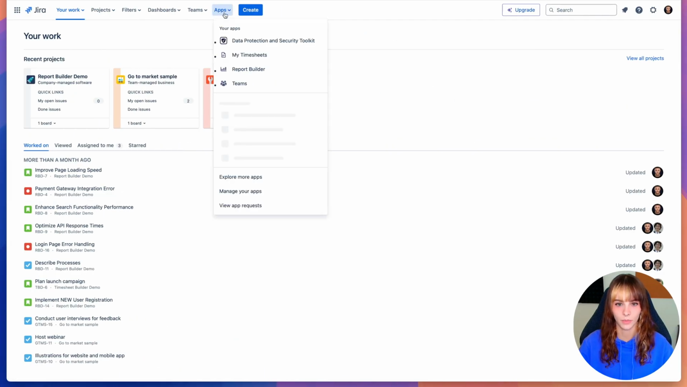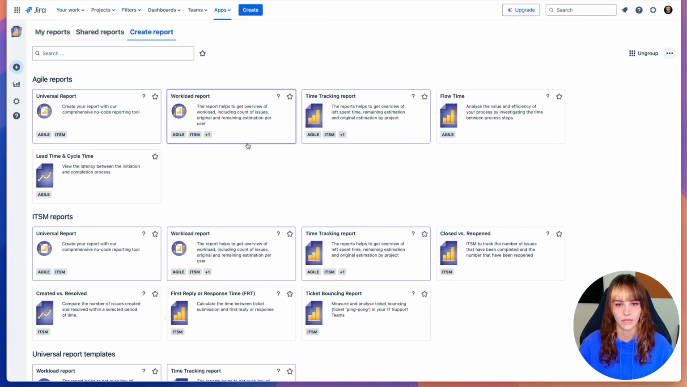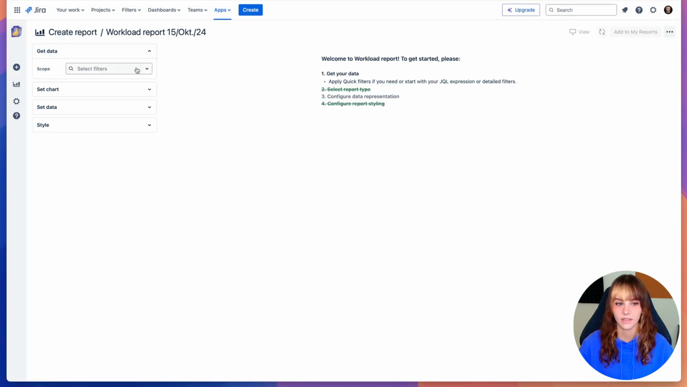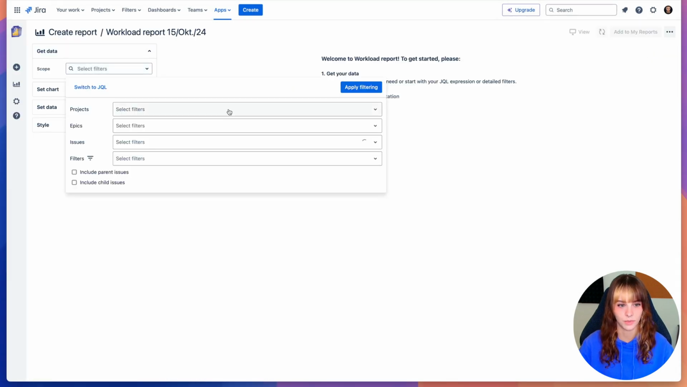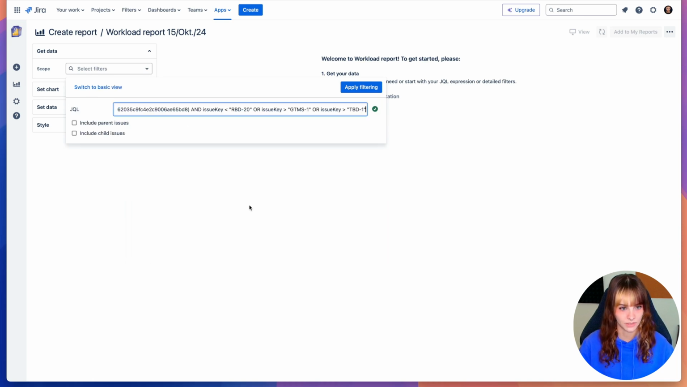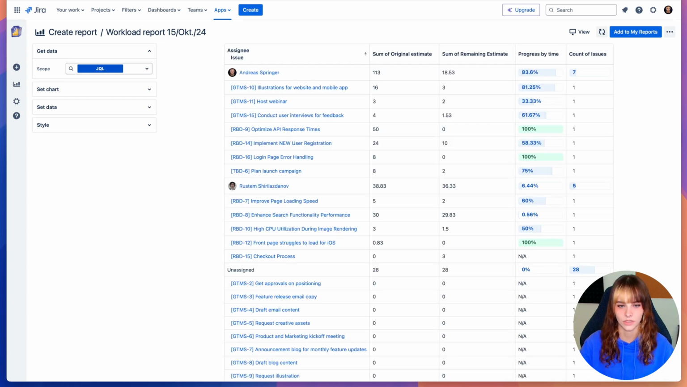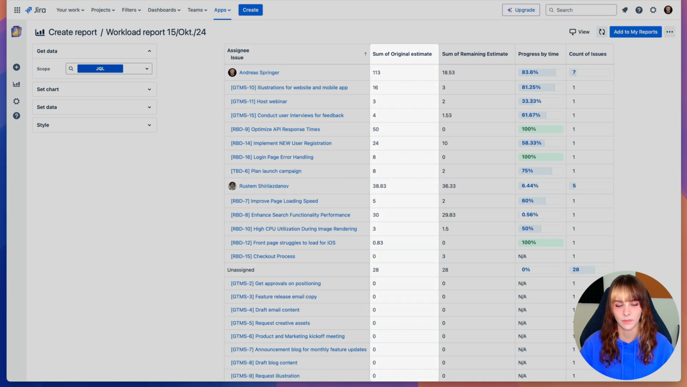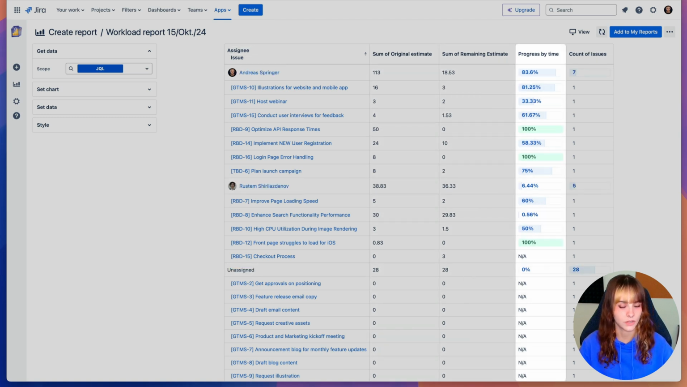First, open Report Builder and choose the workload report from the template gallery. Then select your data source. This could be projects, epics, specific issues, or even JQL for more specific queries. Once your data source is set, a pivot table is created, displaying key metrics like who has tasks assigned, estimated task times, remaining time per task, and the percentage of progress.